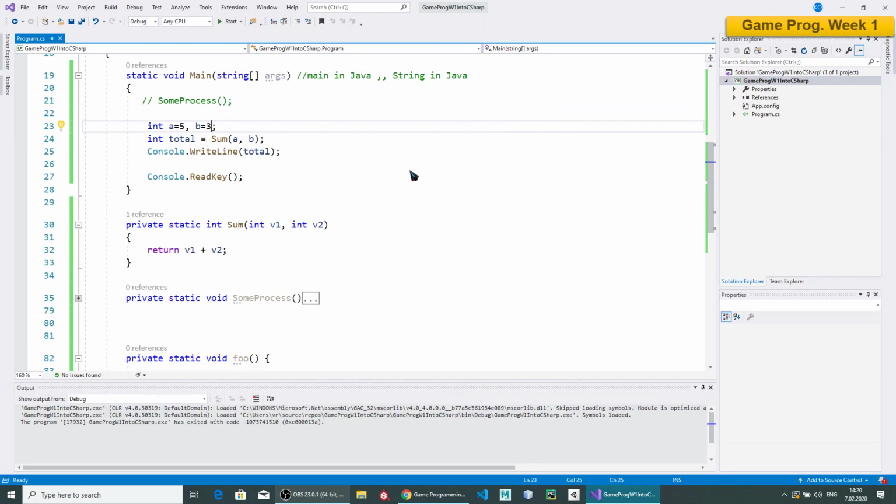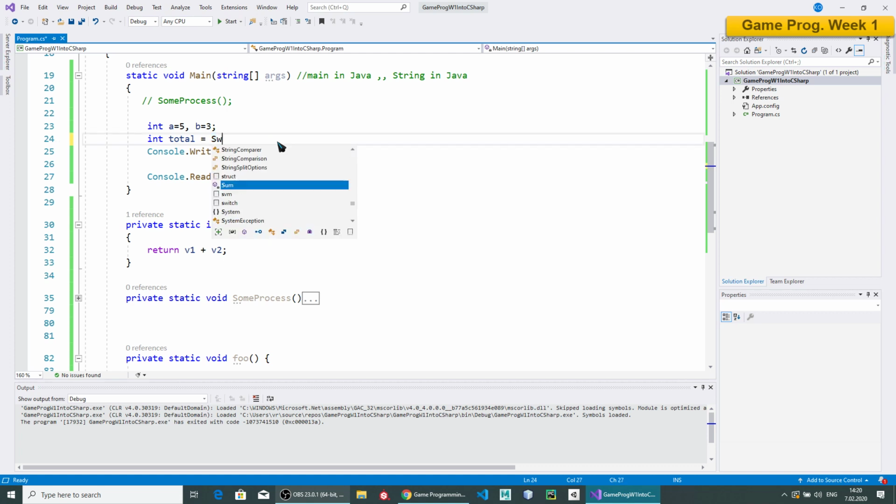So what if I want to send parameters and, for example, do some kind of swap? You remember I could do it in C#, in C, like a and b.